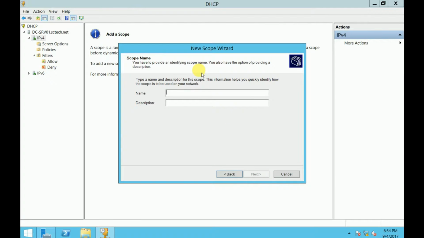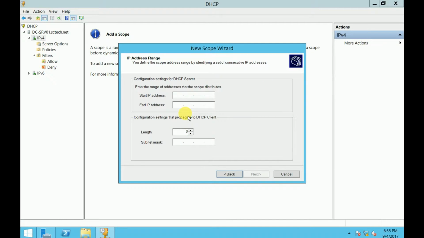Next, let's see, check scope. Description you can put blank, or if you want to put anything. So start IP range, I want to start this IP range from 192.168.0.51 to 192.168.0.250. Okay, so length is 24.